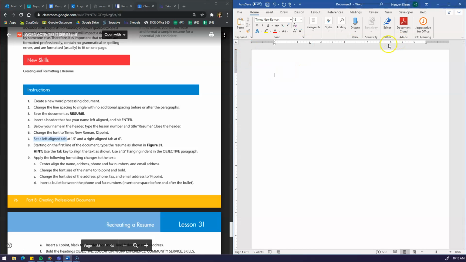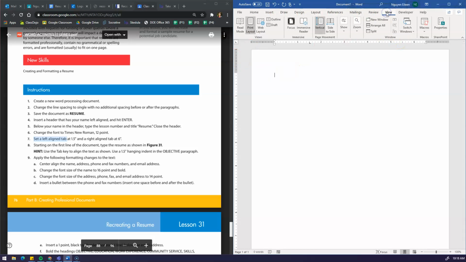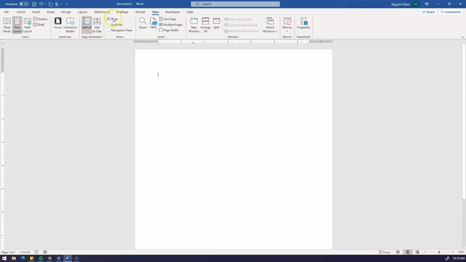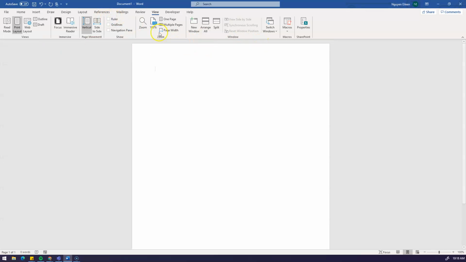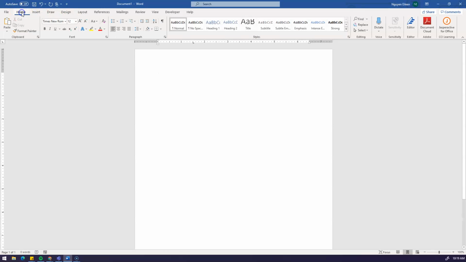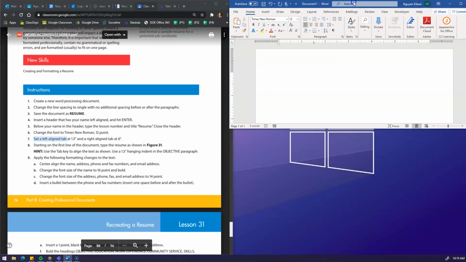If you don't have the ruler, you need to go to View, and then View should enable you to see the ruler. There we go, ruler. So show the ruler so that you can see it at the top. If you don't see it, you have to go again to View and then click ruler. Okay, so I'm going back to the Home tab and resetting up my screen.